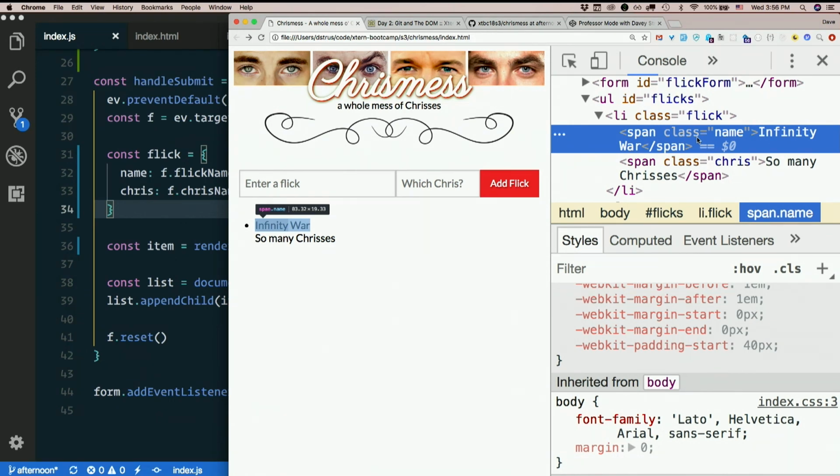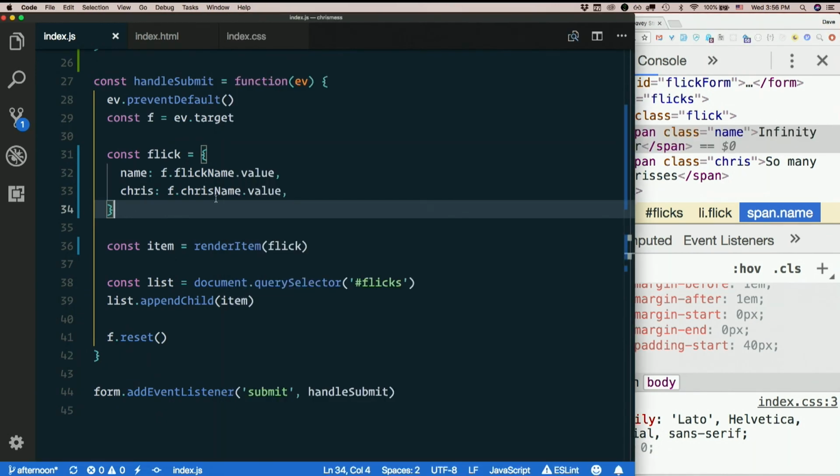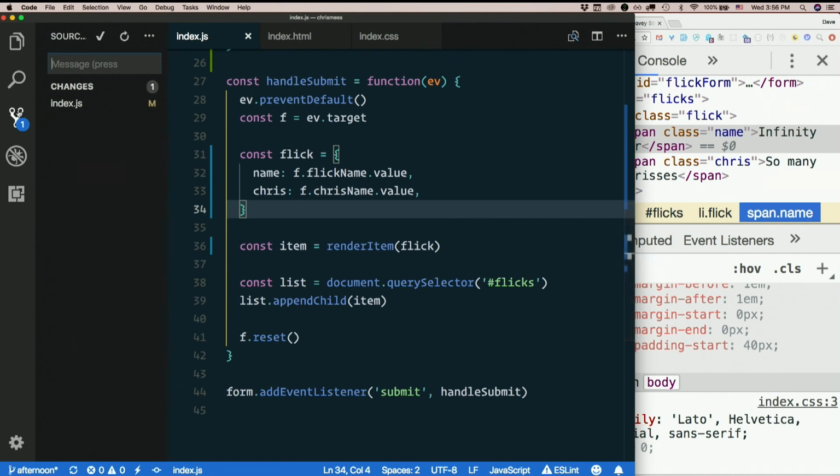Heck yeah, we do. You like it? I do. So what did we do here? Let's go ahead and commit this. Extract render item function.